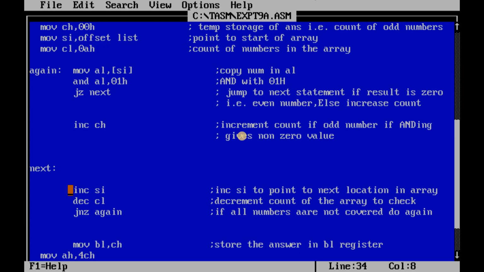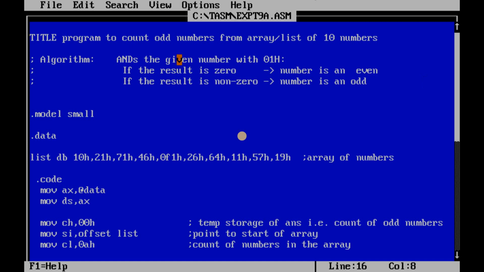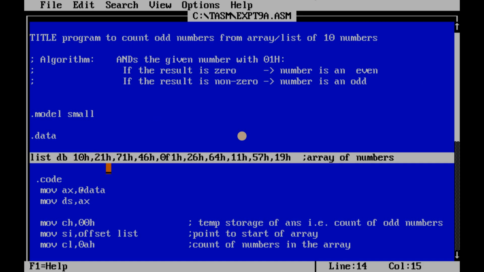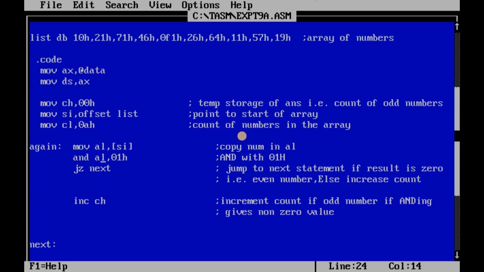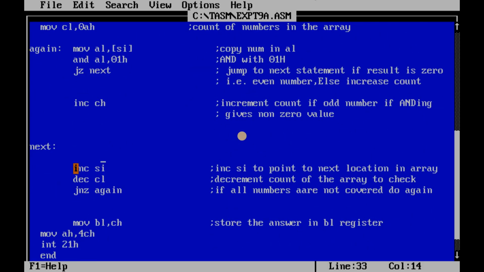Now we want to check the next number, so our compiler should go to the next position. The next position can be achieved with the help of the SI register: the offset address in SI should be incremented by 1. That's why I have taken this instruction, increment SI. Now I have checked one number, so the count should be decremented by 1. That count I have stored in the CL register, so it will be decremented by 1.